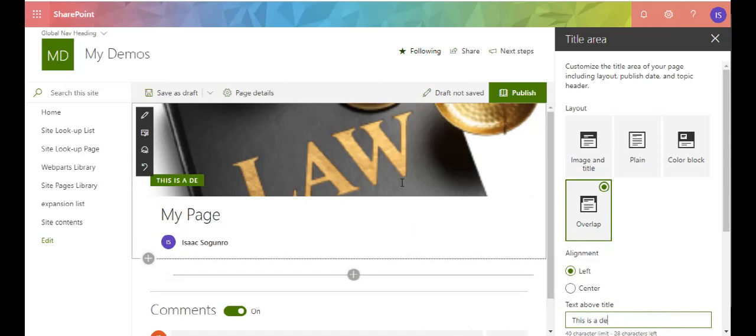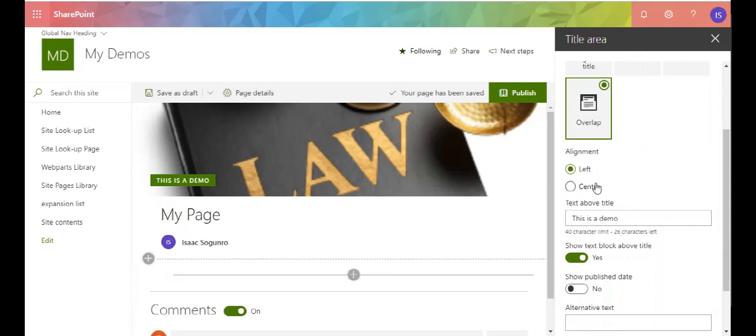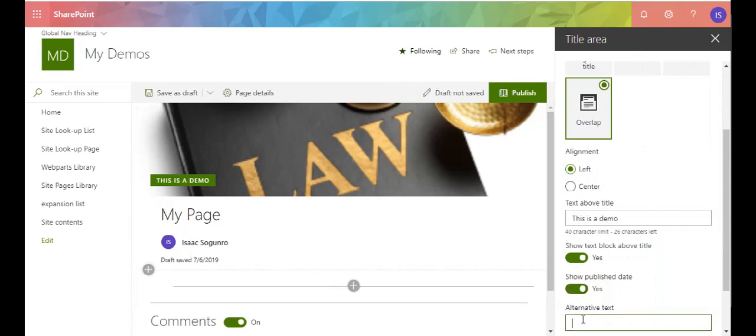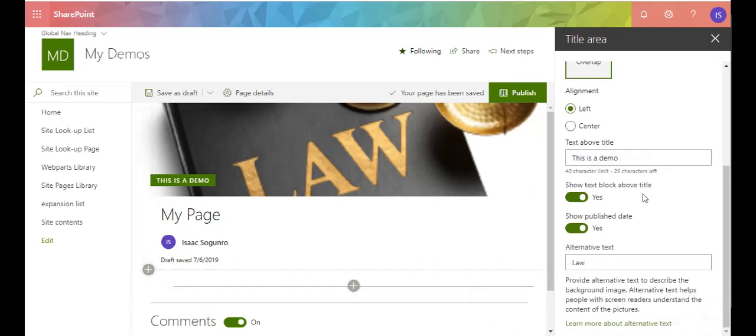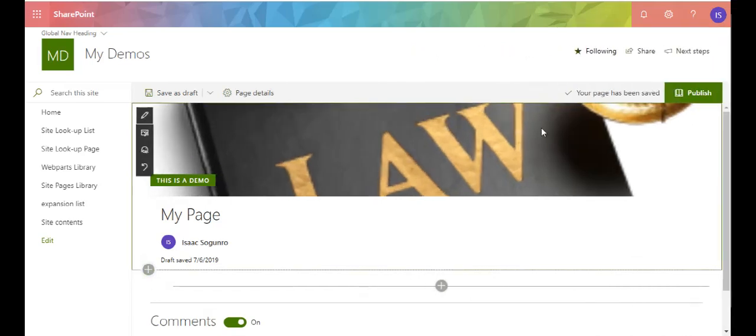This is a demo. So you can do that. So let's leave the overlap. You can show publish date if you want to. You can have alternate text for it for 508 compliance. So let's get rid of that.